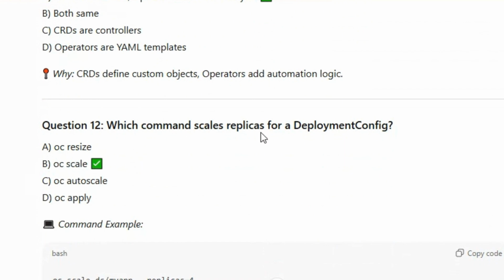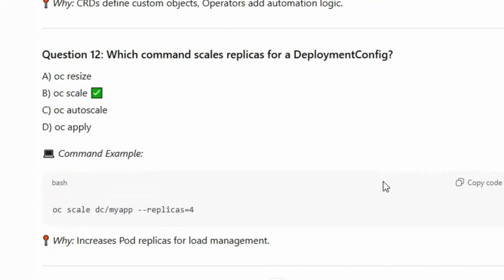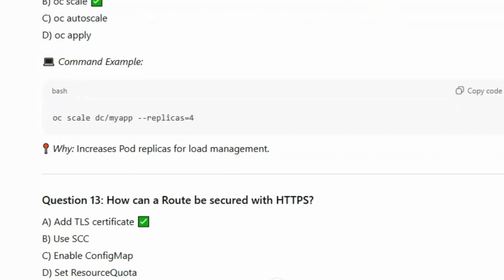Which command scales replicas for a deployment config? Here, oc scale is for the deployment config that can scale up. This is very important. It increases the pod replicas for load management. For example, currently you have two pods. If you want to scale up to four, you have to use this command: oc scale dc my-app-name --replicas=4, which scales from 2 to 4. It will increase the replicas for load management.